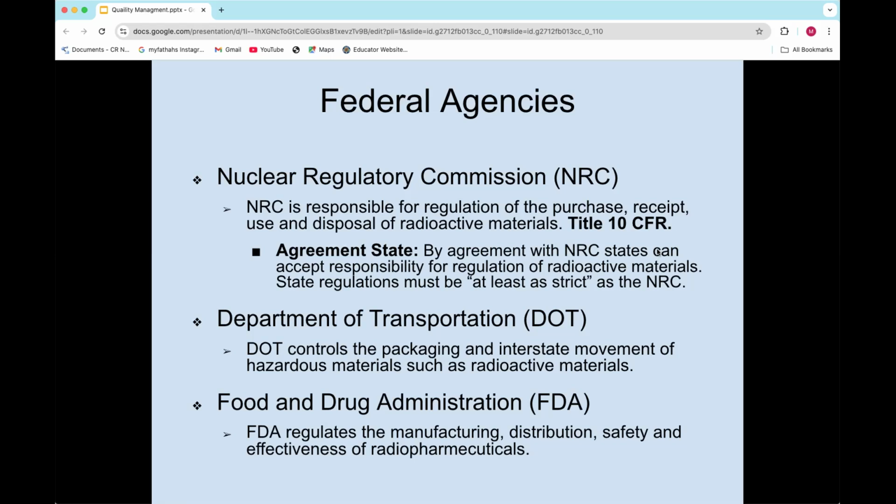Federal agencies. I mentioned the Nuclear Regulatory Commission, the NRC. They're the main one we deal with. I mean, most of our stuff comes from that. We're also going to deal with the Department of Transportation and then the Food and Drug Administration, so DOT and FDA. The NRC is responsible for regulation of the purchase, receipt, and disposal of radioactive materials.